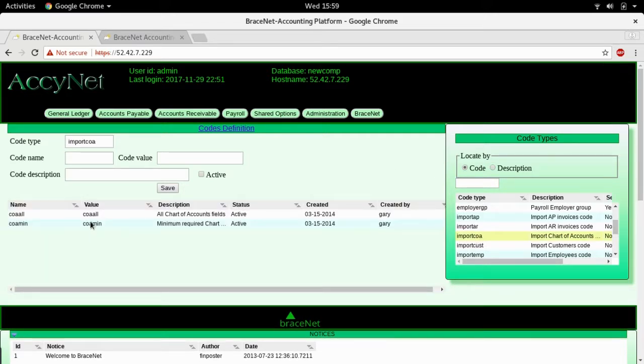The code type is import COA. We select that code type and we see there are two code types defined, one for all of the account fields and one for the minimum required. So we will set up our own code name and call it COA STD for chart of accounts standard. We'll give our code a description and set the code to active.